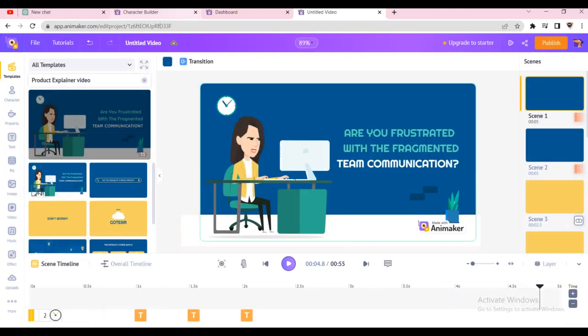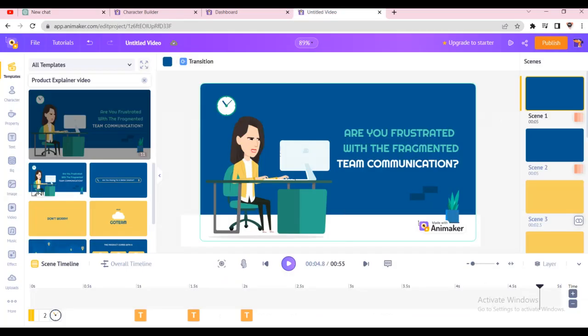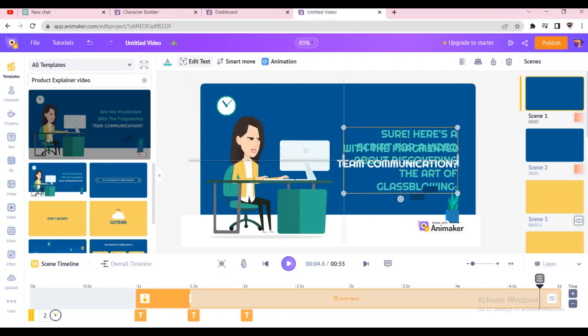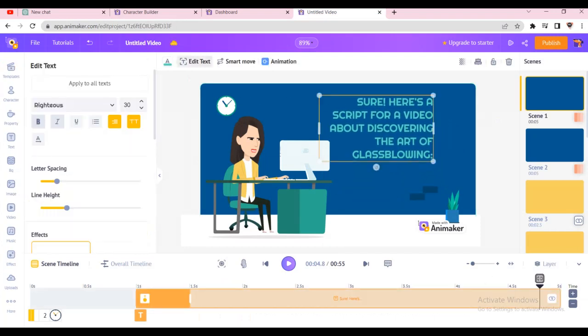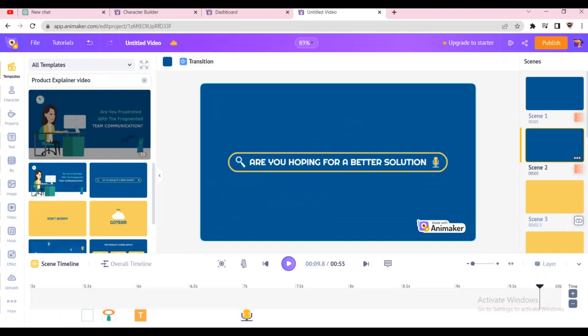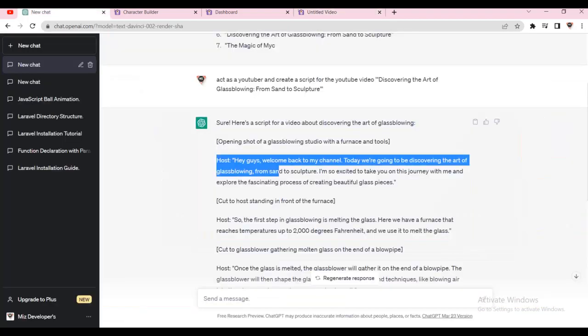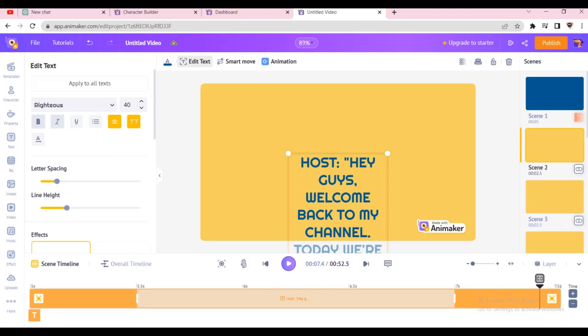What should I do? I will add the text which I get from ChatGPT, and, "Sure, here is the script," following glass blowing. I just want to copy it, and here I just want to add this, something like this. I just remove this one and this one. So this will look like this in scene one. In scene two, "Are you hoping for a better solution?" Yeah, that's cool. And here we have a text. Also, I just want to add "hi guys" like this one.